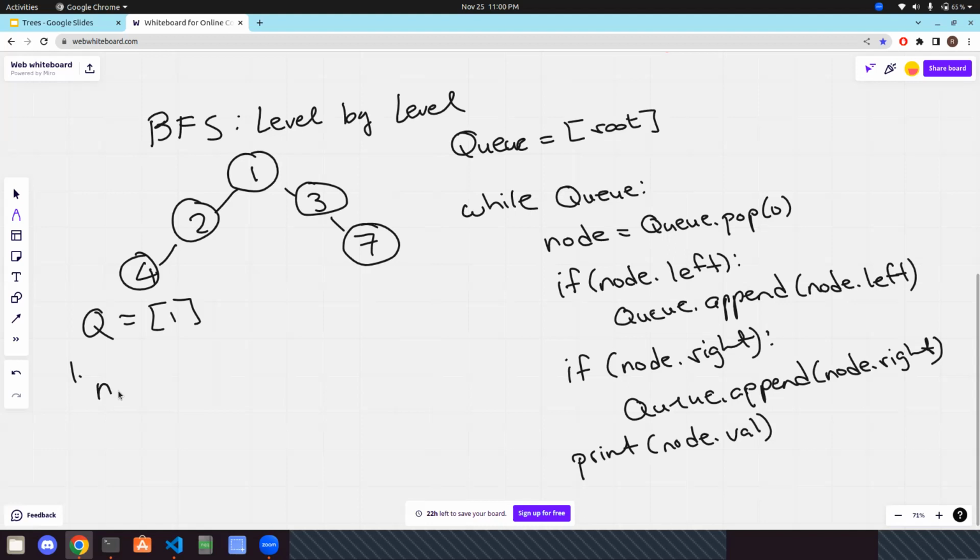our node is going to be equal to this 1 because we're going to be popping this 1, right? And does this node have a left child? Yes. So node dot left is equal to 2. Does this node have a right child? Yes, it does. It's this 3. So node dot right equals 3. And then we append both of them to queue, right? So afterwards, our queue is going to look like this. And then finally, we print out the node value.